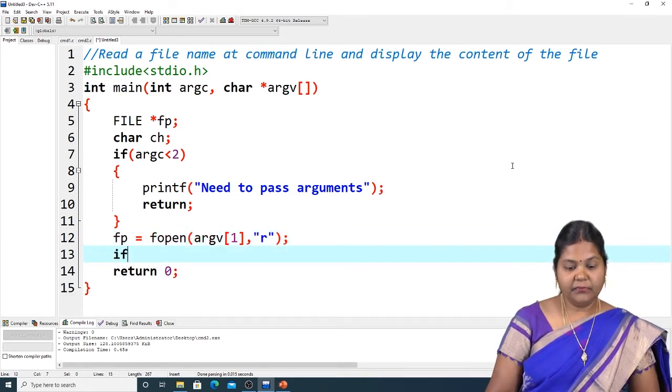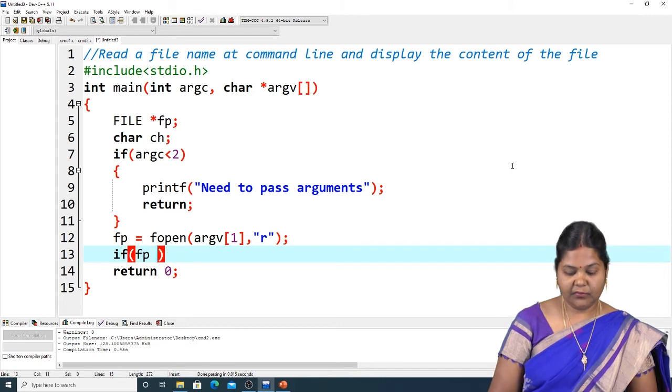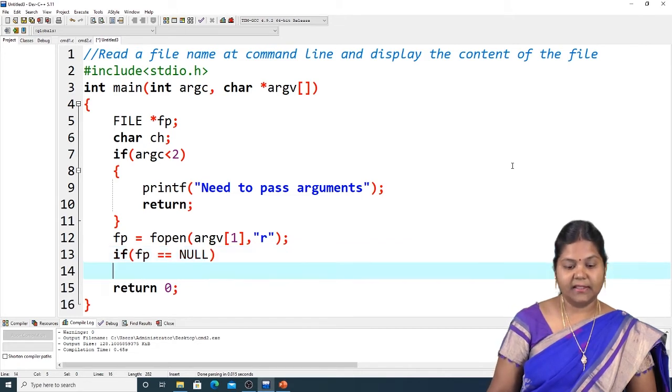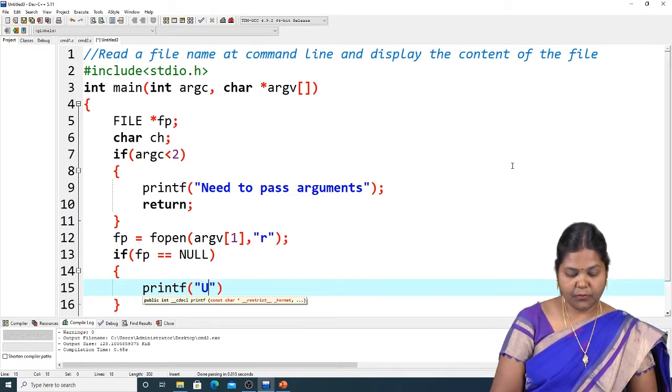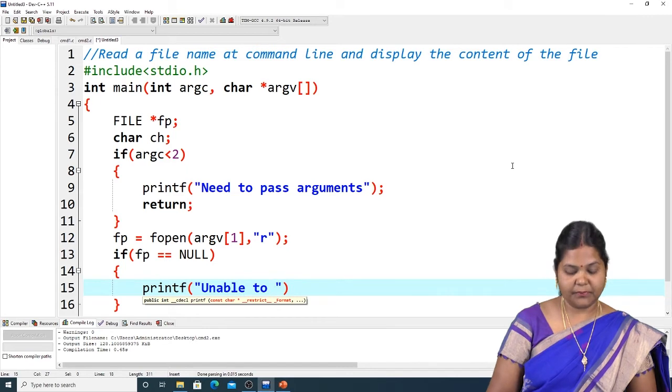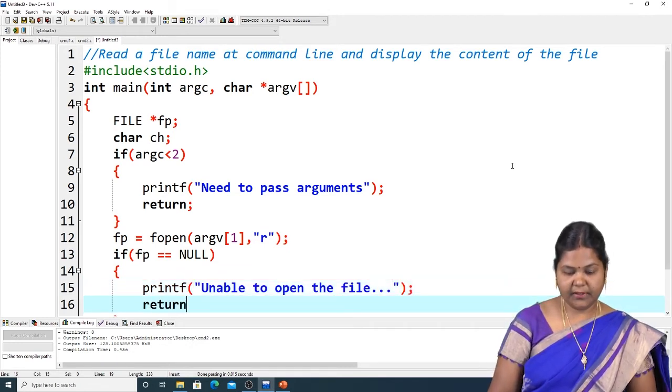Now, if due to any reason the file could not be opened, then we will do the error checking. If fp is equal to NULL, that means the file pointer contains a null address, that means the file could not be opened. So write a message, printf "Unable to open the file" or "File opening problem", and return from here.